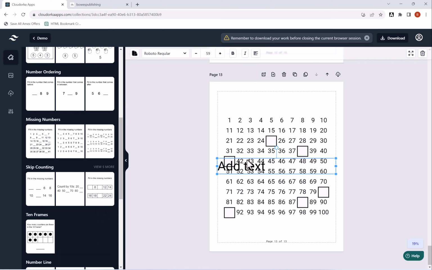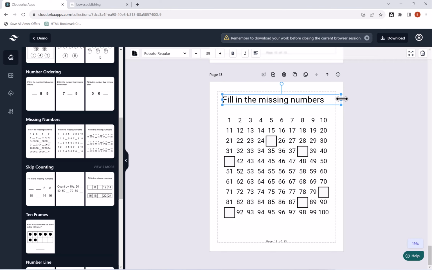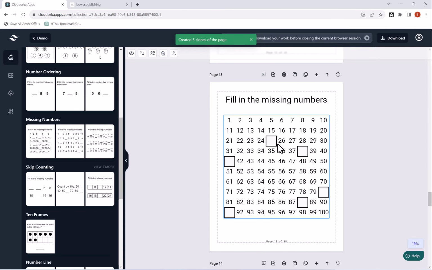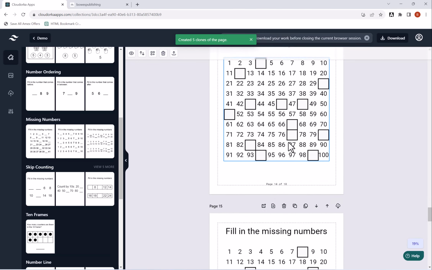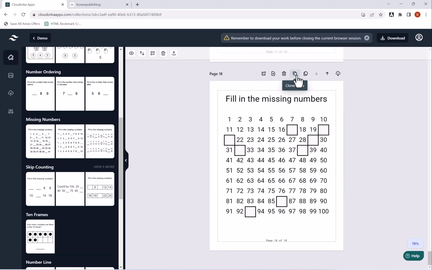And again, we can add text: fill in the missing numbers. Again, place that in the center. And again, we can bulk clone that to create 5 more puzzles. As you can see, we've created 5 more different ones. And let's just do one more.